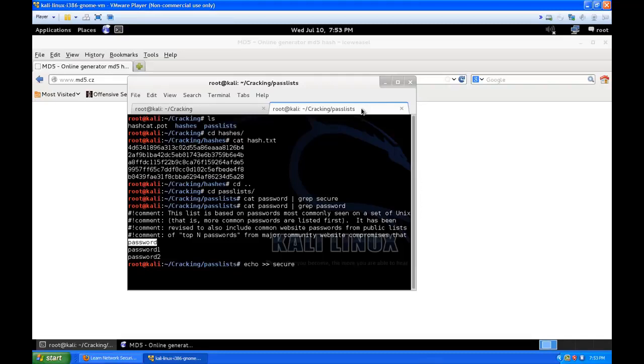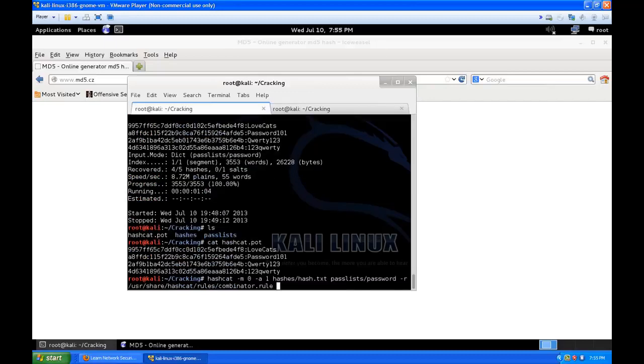into, actually I'm sorry, it's echo the word secure, double greater than, and then into password. So now if we grep for secure, now it's in there, right? See it right here. So let's try to crack that hash again. Okay, so let's go ahead and try that again now that we've echoed in that word.